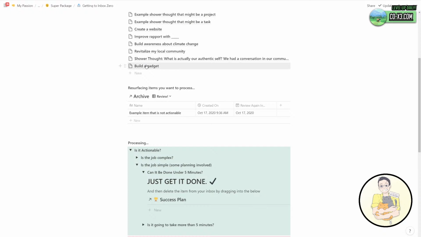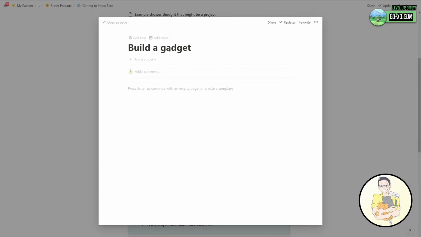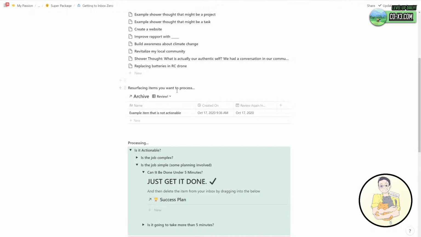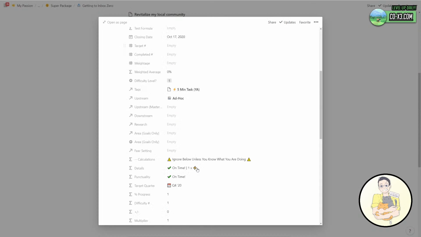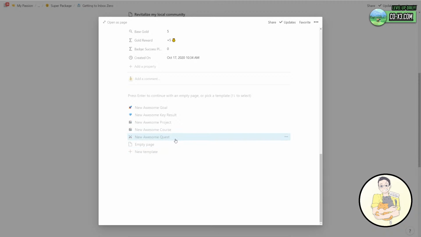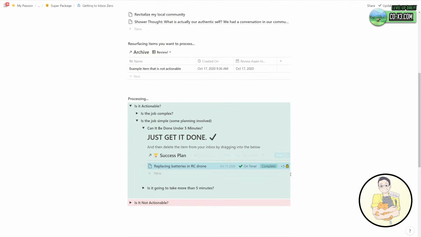And then let's say you were just building a small gadget, or maybe even replacing batteries in an RC drone, for example. Then we just go in, we drag it. After we get it done, boom, we got it done. And if we wanted to add more details about it, we can go in the awesome quest and we can say, oh, we bought batteries from the store, we brought it back home, blah, blah, blah. It makes things really easy and you just earn 5 gold because of our gamification projects.